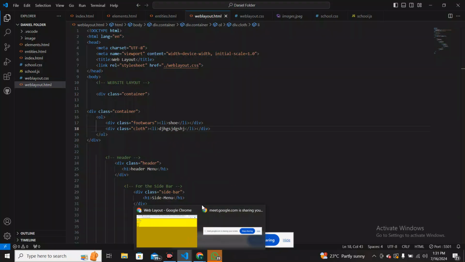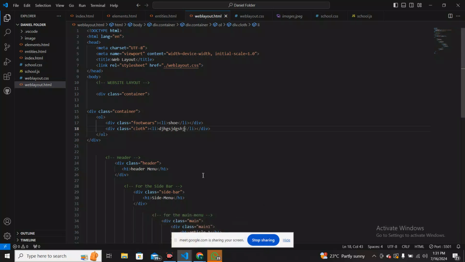Now for the container, I want you to look for a color combination that will look very good. Give the body a nice background color. Give the container a nice background color. Then I want you to create like 10 lists, each of them with a unique color. Yes, sir. That is what you will do.